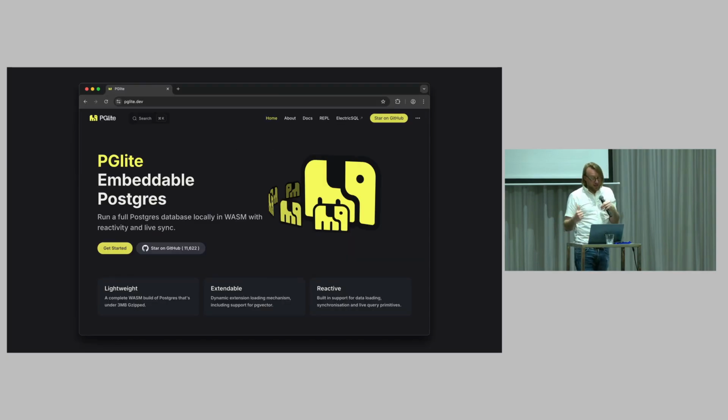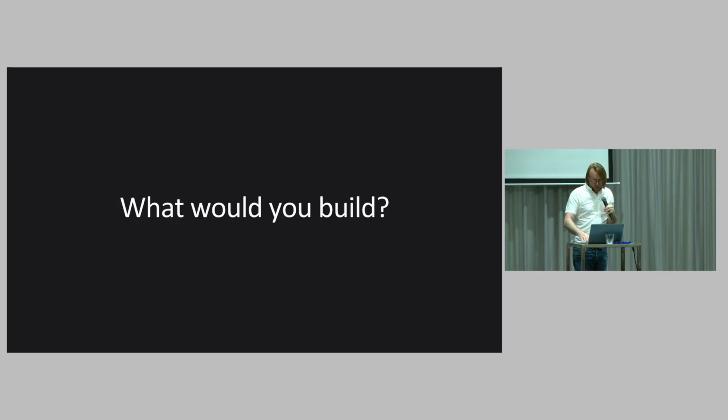So please do check out PGlite. It's online at pglite.dev. I'm around all week, and if you'd like to chat about its future, where we can take it and how we can collaborate with the wider community to make an embeddable Postgres a real thing, I'd love to chat. But I'd like to leave you with one final thought, and that's, what would you build with PGlite? What would you build with an embeddable Postgres?